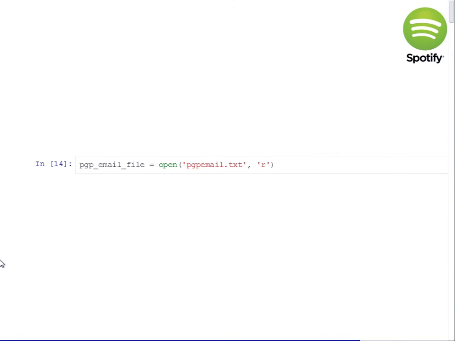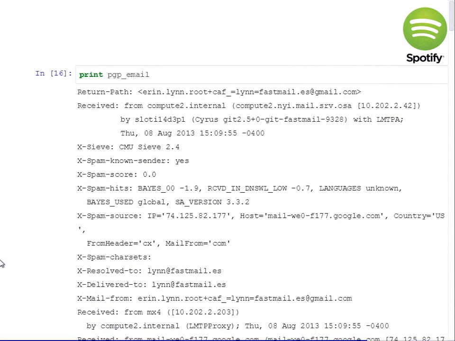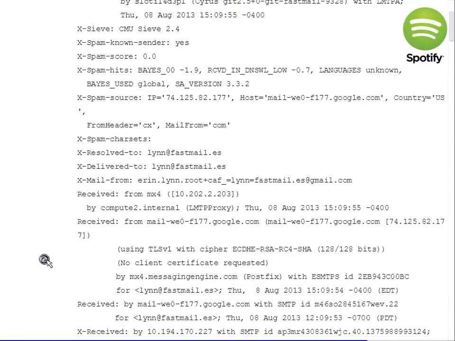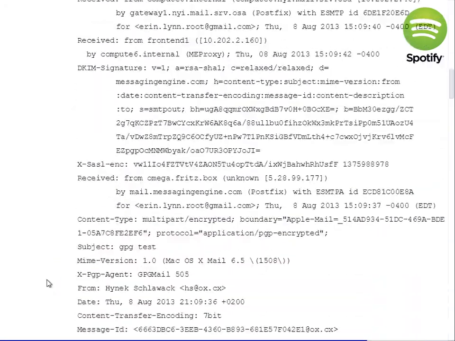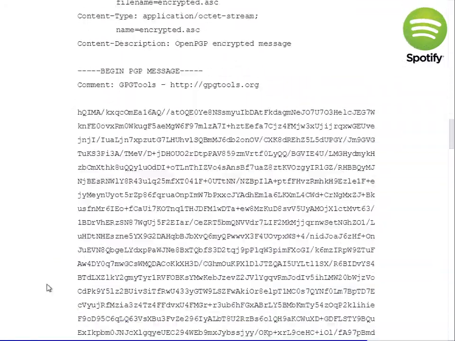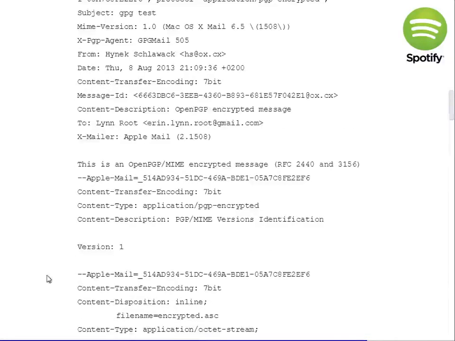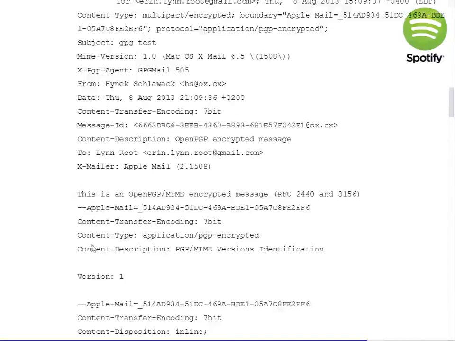I have a PGP email that I was playing around with, and so I'm just opening it up. I'm reading it. And here is the PGP email that you would otherwise see in your mail client. Notice that all the headers are not encrypted, only the body of the email is, which is here. So you're still able to see who it was from, who it's to, the routes it took, as well as what version of PGP I'm using and what client for GPG and PGP.